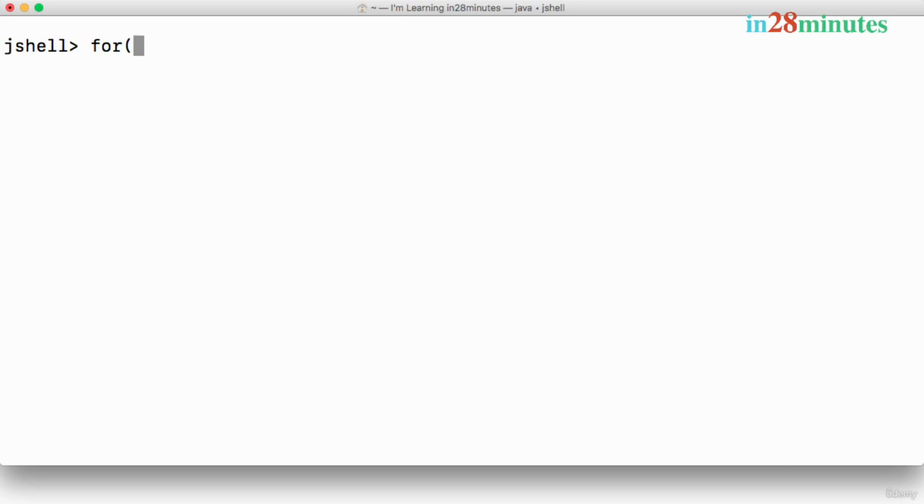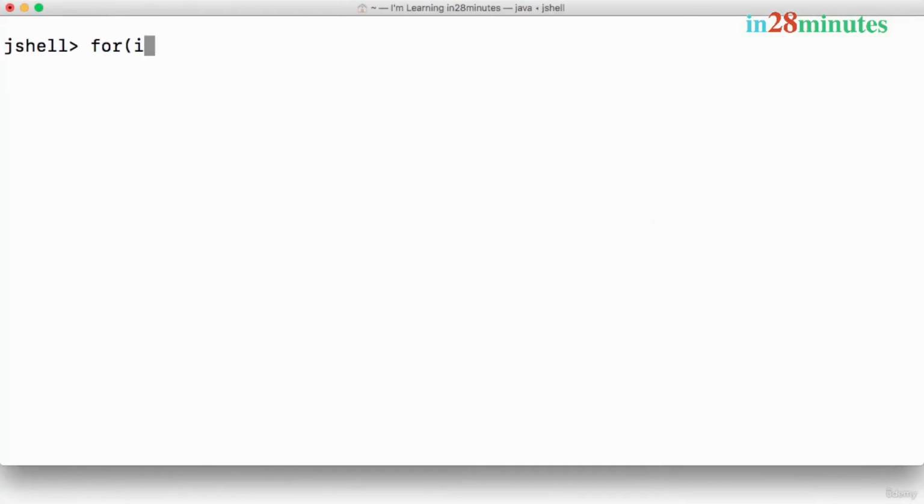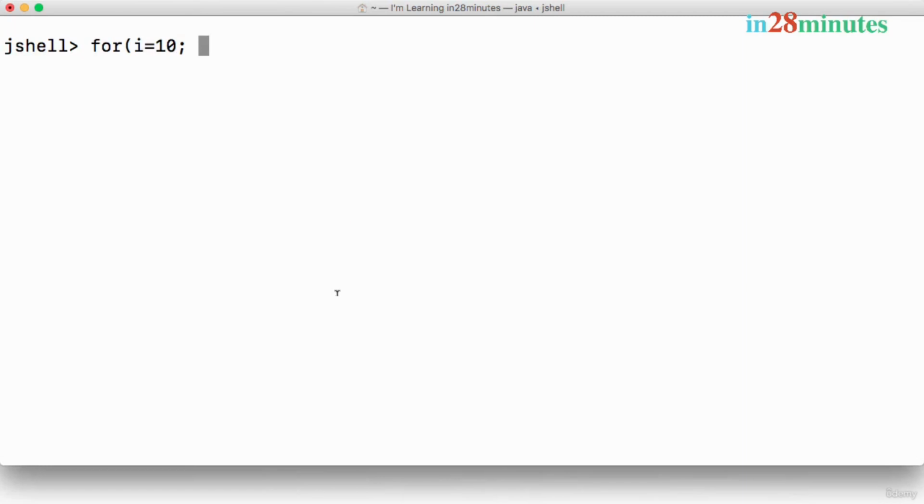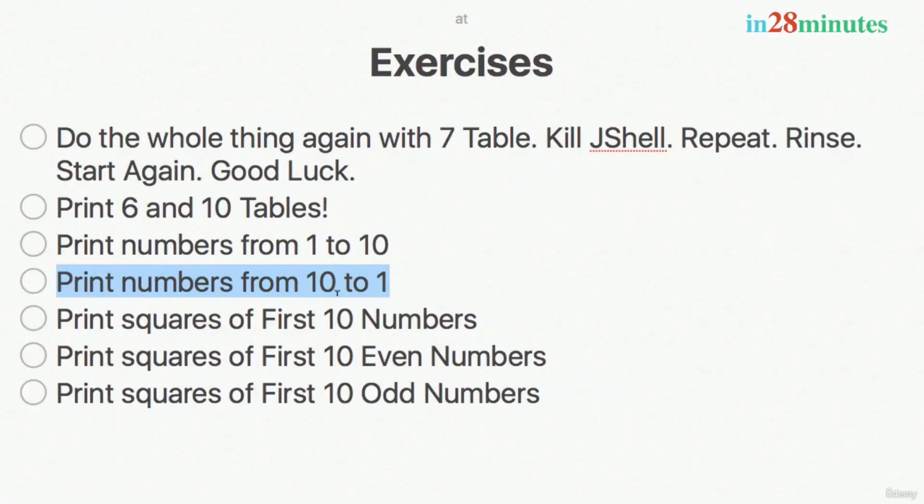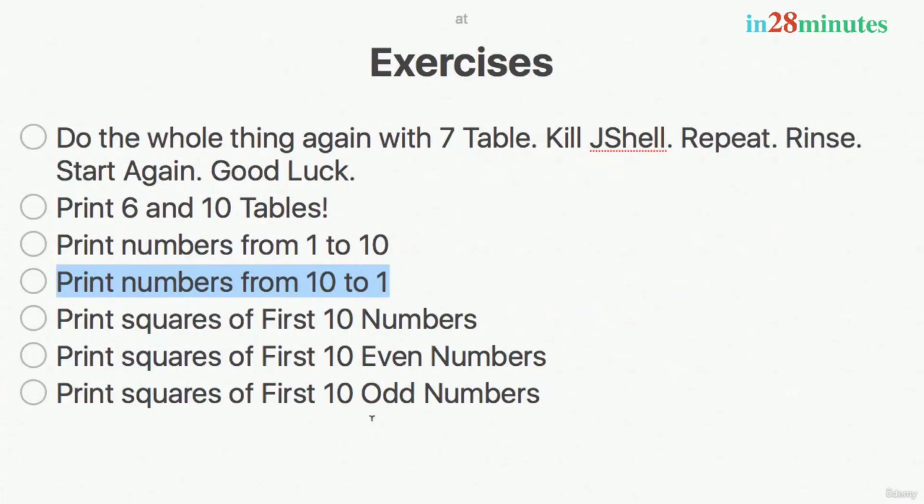Think about it. What is the initial value? The initial value is i equal to 10. That's right. We want to print from 10 to 1, so i is equal to 10. That's cool. Now the interesting thing is what should be the condition that needs to be checked and what should be the update that needs to be performed. I would want to go from 10 to 1.